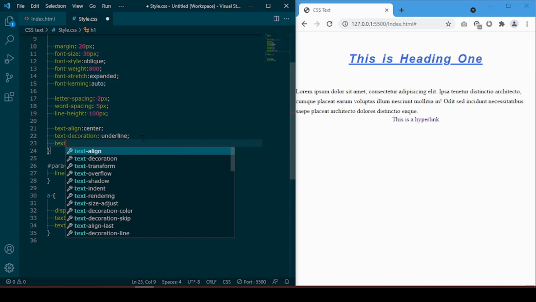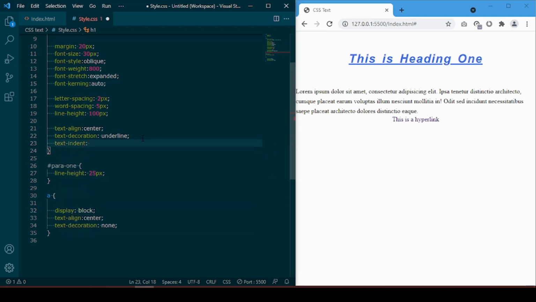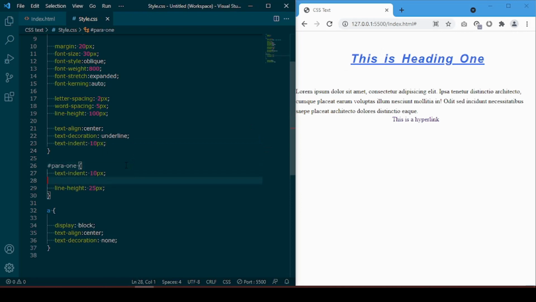Now let's go for the next property, which says text-indent. So let's set it to 10 pixels. And this is the space that the first sentence of our paragraph moves. So I'm going to use it within the paragraph tag. So if I set the text-indent to 20 pixels, you can notice that only the first sentence is moved towards the right. That's how it works. Okay, now let's go for the next property. Let me remove the space.